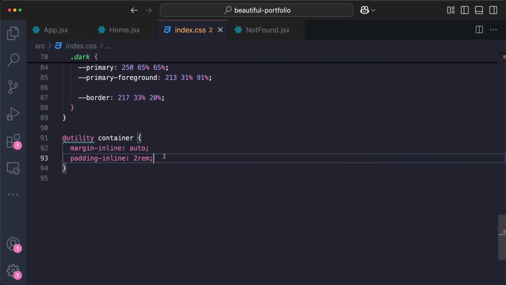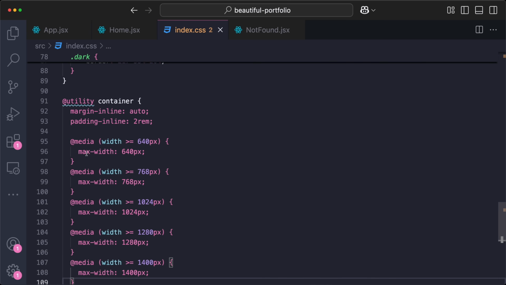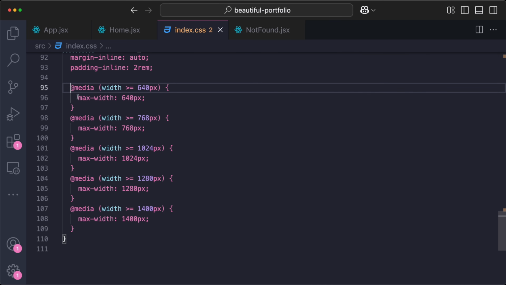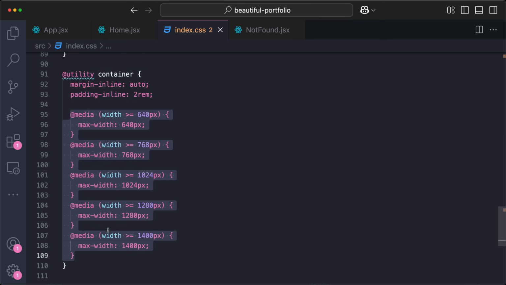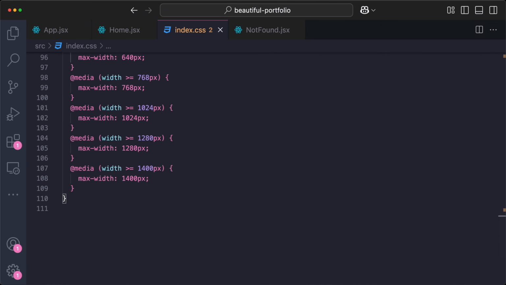Perfect. I also want to make this container responsive, and especially with this, I think it's important for us to add some media queries that will help us adjust the maximum width of our page and our elements depending on the size of the screen. So I'm going to just add all of these media queries that I created over here for different screen sizes, and you can adapt however much you want, but I think this makes it look pretty good because it's responsive on a big screen and also on a small screen. So that's how you create a utility class.